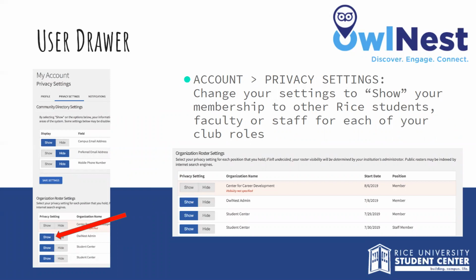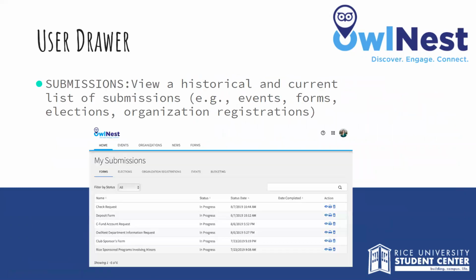Keep in mind that if you choose to be visible, nobody outside of Rice can see your club roles, only those logged in with NetID or password. Under the user drawer, you can also view your submissions, such as events, forums, elections, and organization registrations.